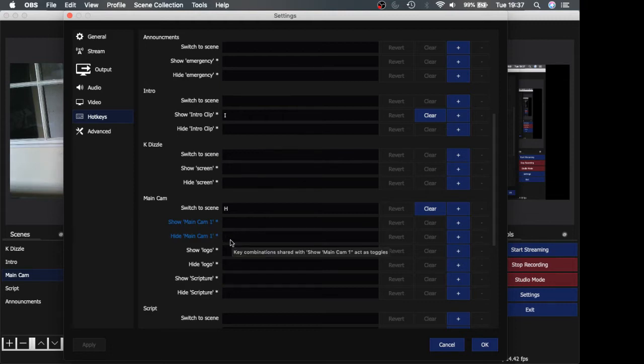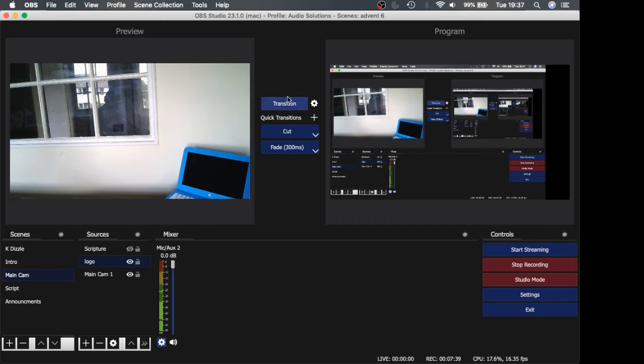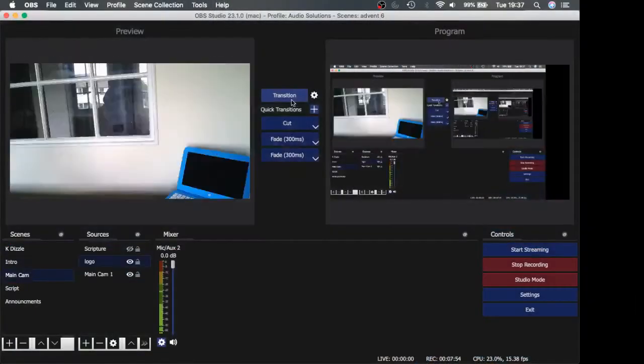And I don't know if you've noticed, but there are transitions in between. Hang on, let me show you. There are transitions here, and you can choose what transition you want, whether it's a cut or a fade. So at the minute it's on cut, and it just does that. If you went to fade, and then you transitioned, you see that it fades in and out.